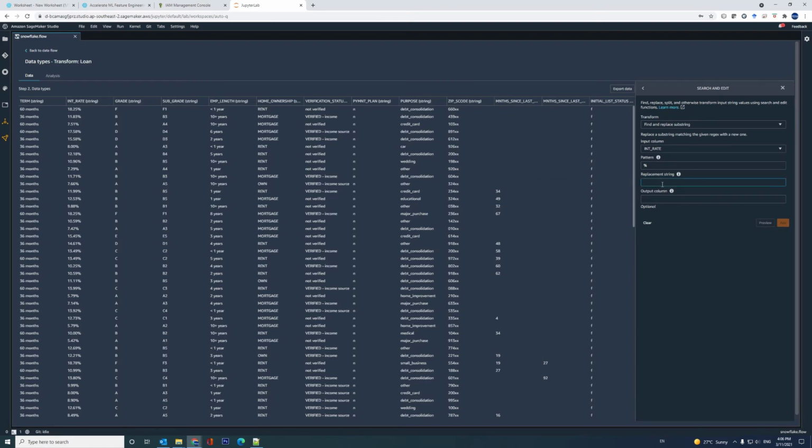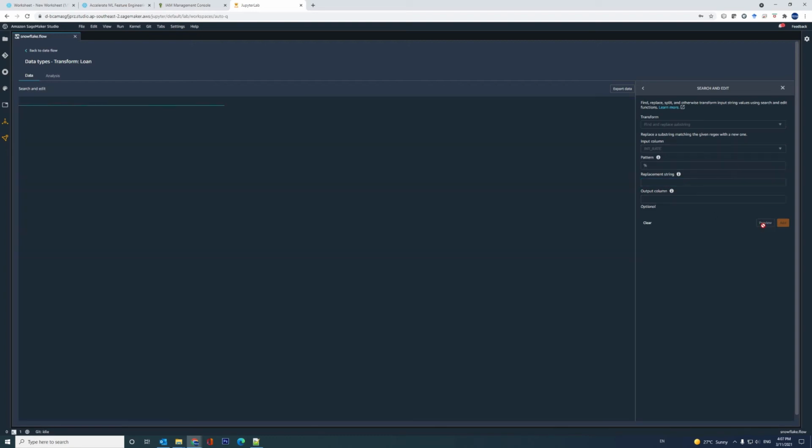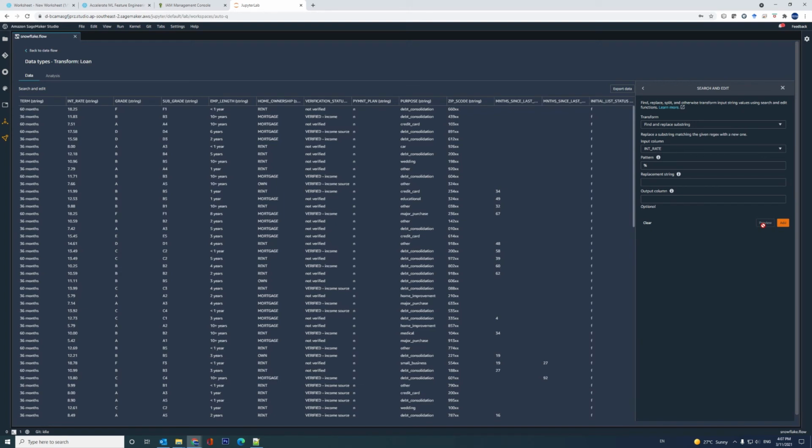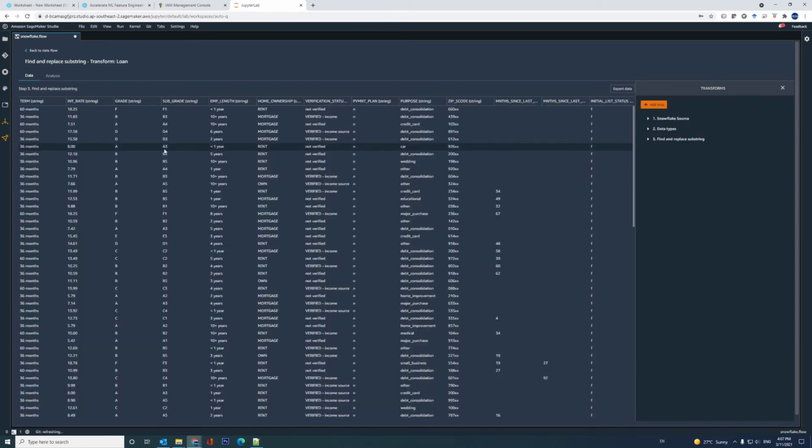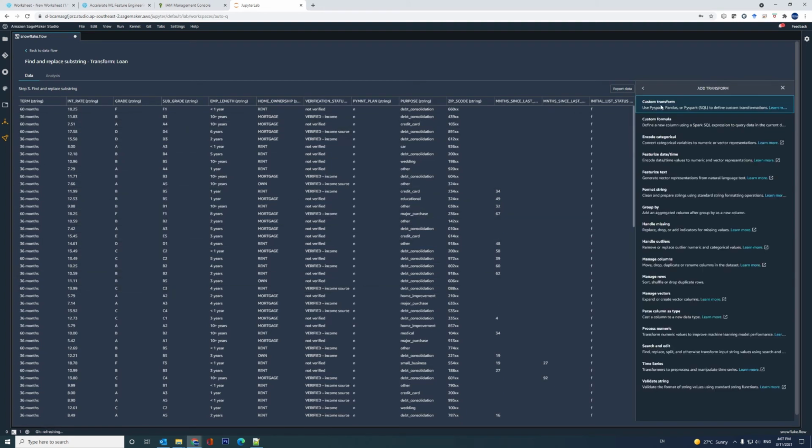So we should put the space here so that it replaces with the empty value. We can preview and save. Then we can see the new step added to the right column, and the percentage value has been removed. But the column format is still string. We need to convert it into float.